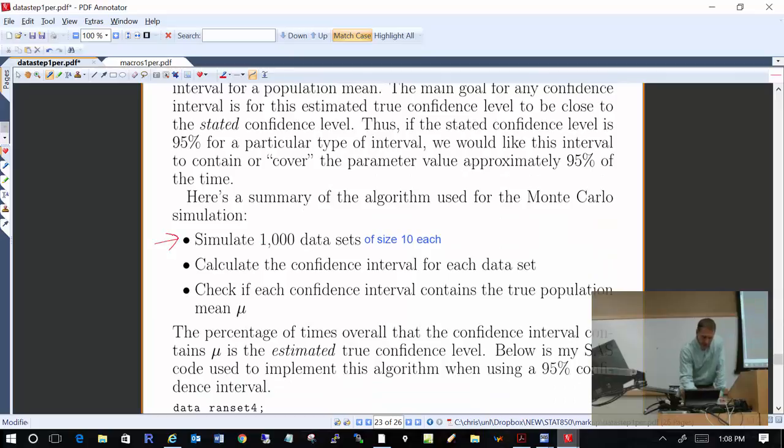So what I'm going to do is this. I'm going to simulate 1,000 data sets, and I think it might be helpful to put the little blue part there, of size 10 each, just for clarification. So each data set is going to have a sample size of 10. Notice I'm not past that magical number of 30. But it's no big deal because I'm simulating data from a normal distribution. So even if I have a sample size of 2, this should still work.